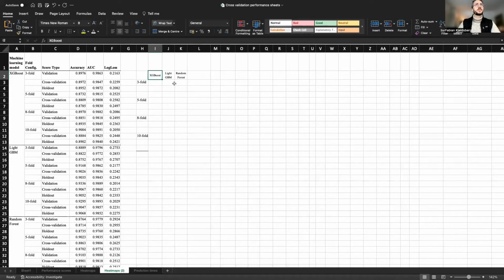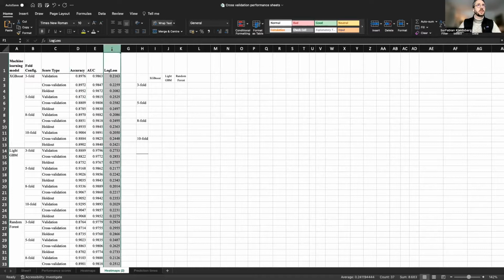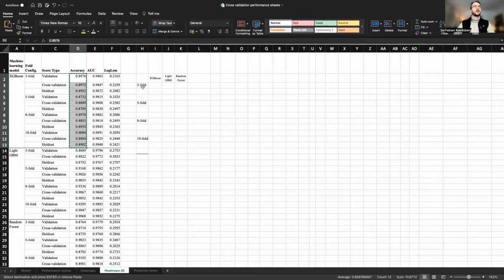We have the fold configurations. So there's like a cross here. And then we're going to make 3 of them, one for accuracy, one for AUC, and one for log loss. So we're going to start with accuracy. I'm just going to copy over my numbers here. Yep, make sure that they are aligned with the fold configurations. I moved it 1 step down because I'm going to create a header, but you know.